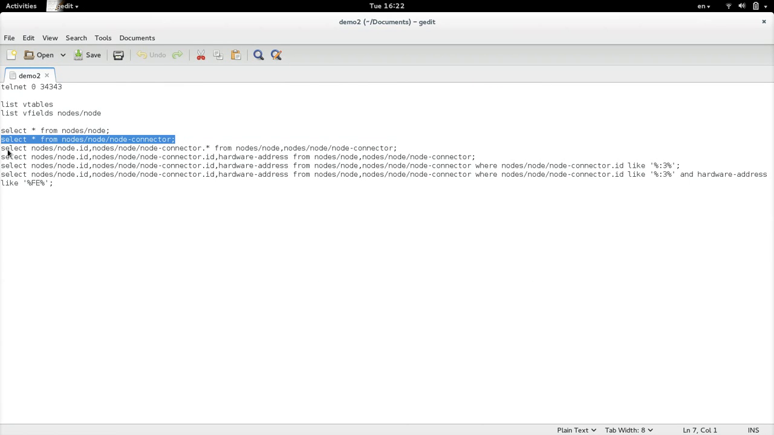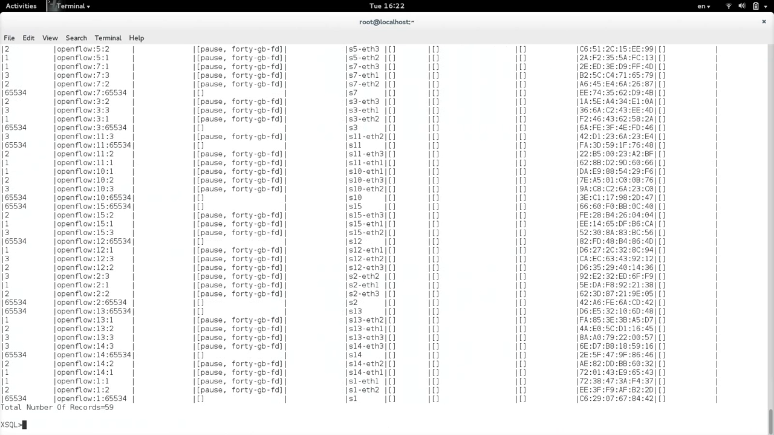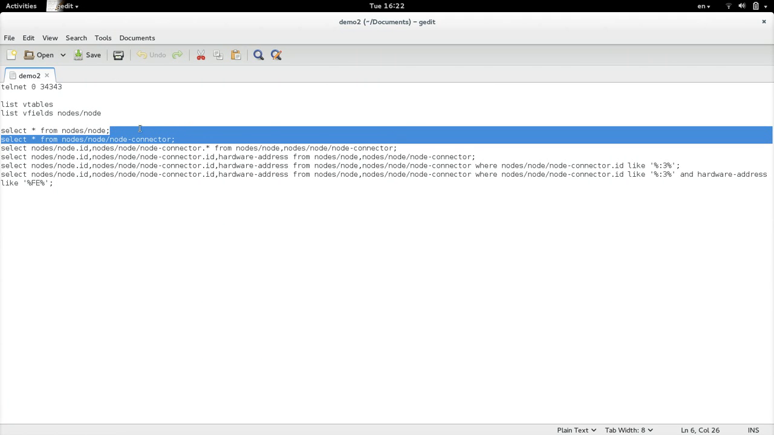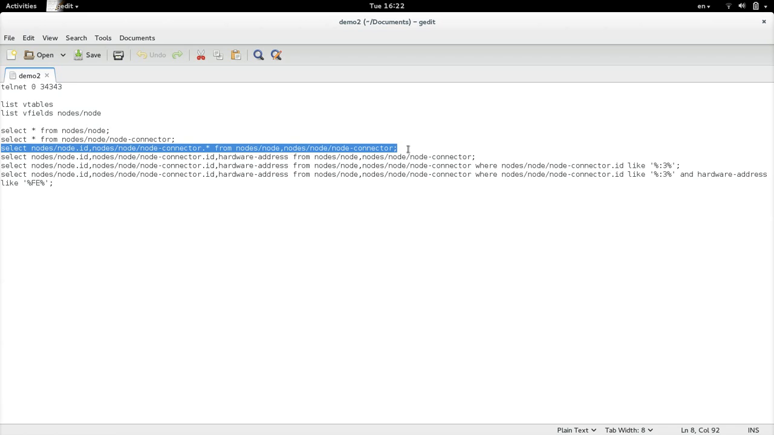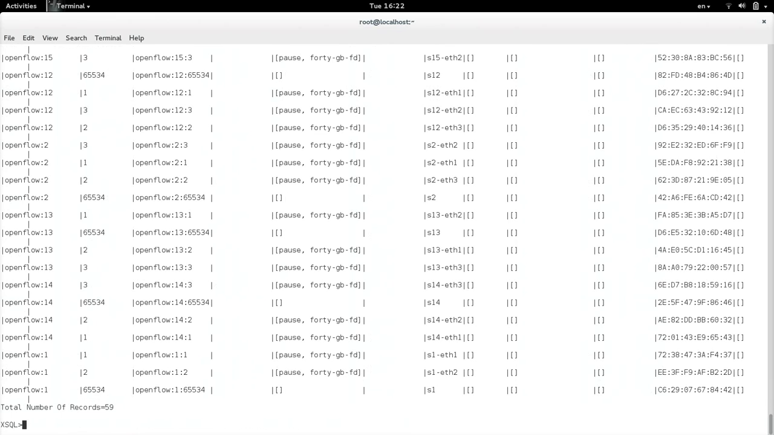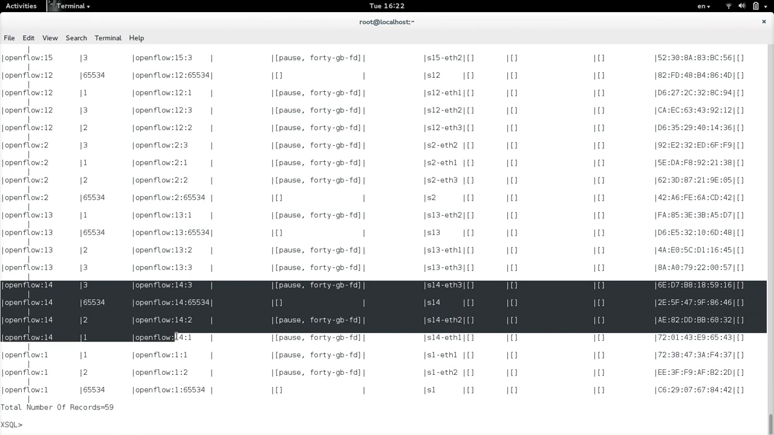For example, let's query the node connectors. And you can see we got 59 node connectors in the different OpenFlow nodes. Let's combine and see which node each node connector belongs to. So we got this OpenFlow 14, got 4 nodes: 1, 2, 3, and 6, 5, 3, 4.